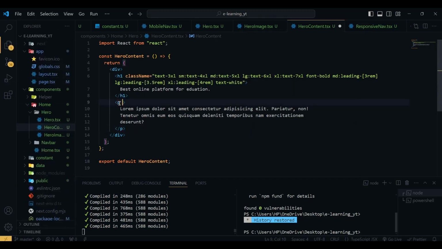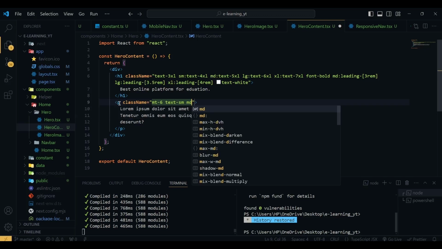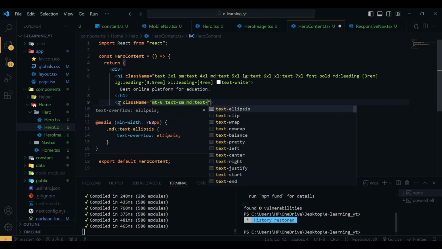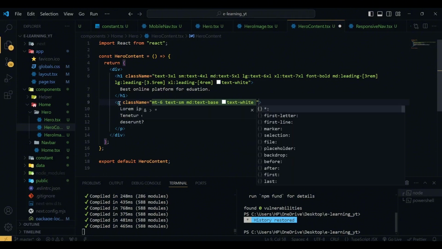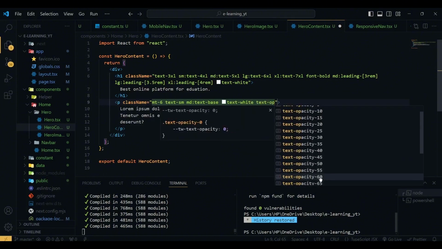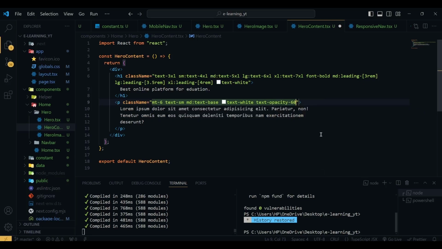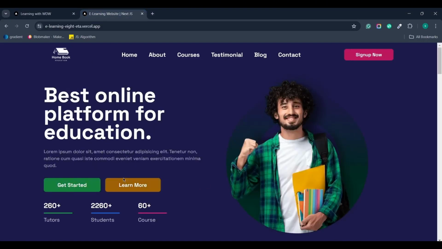Now this p tag have a class name of margin top will be 6, text will be small. In medium screen text will be base, text color will be white, text opacity will be 60. Now if I hit save, and you can see this looks very nice. Then what we have, these two buttons.